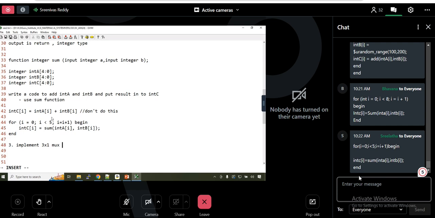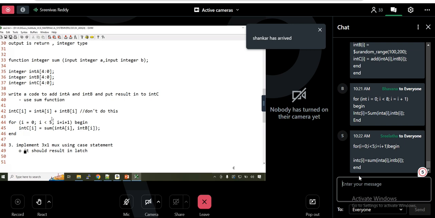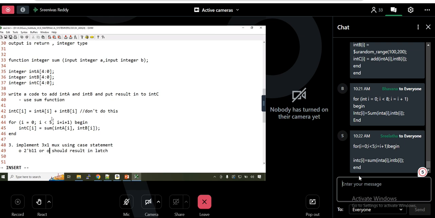Implement a 3 cross 1 mux using a case statement. It should result in the latch. In the else cases, the 2'b11 or other cases, it should result in a latch. With latch behavior, simple. Using a case statement with latch default behavior. You understood the question? When you write a code, there is a scenario where latch behavior also comes.